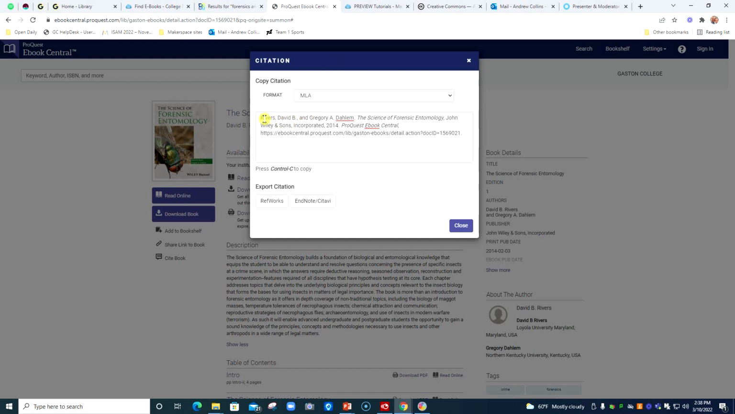So these two authors, it gives the author's names in the citation. It tells you the title of the book. It tells you the publisher. It tells you the year it was published. And then it tells you how you accessed the book, through a database called ProQuest eBook Central, which we get through NC Live.